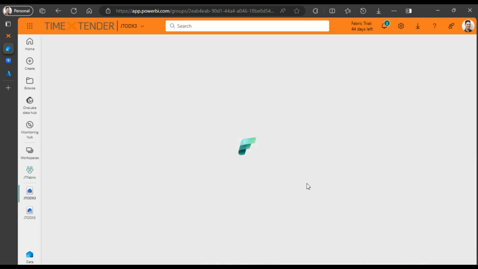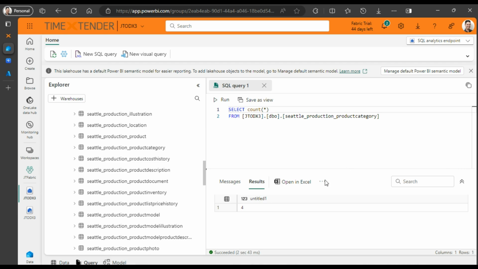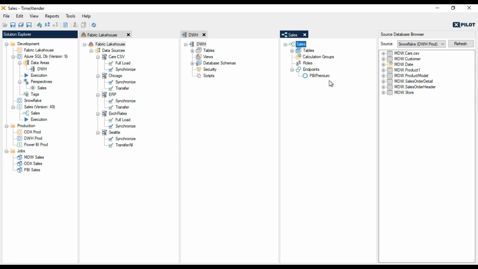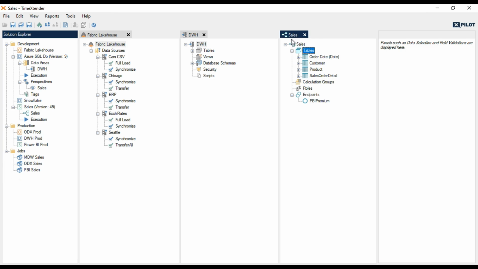And I'm going to write a new SQL query. So we'll just count rows here in this table, and you can see easy to query. It's all in the web. So let's go back to TimeXtender. Here I have a data warehouse loading into an Azure SQL database, and then finally I'm loading my semantic model into a Power BI premium dataset.